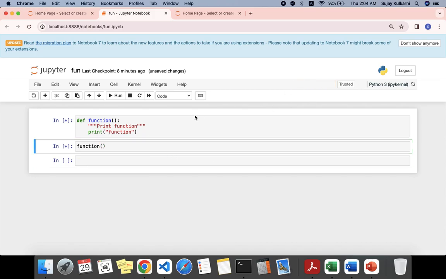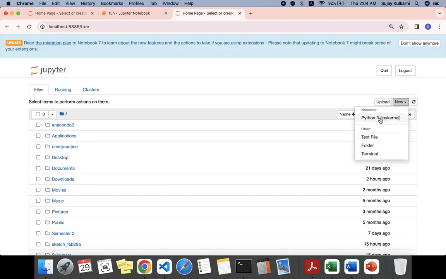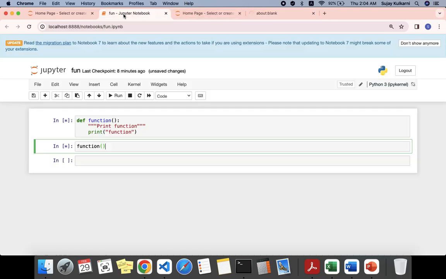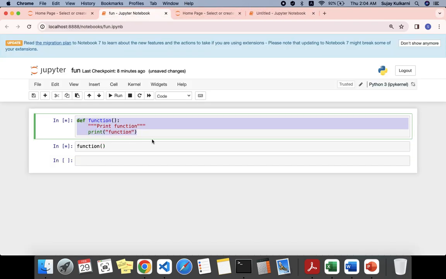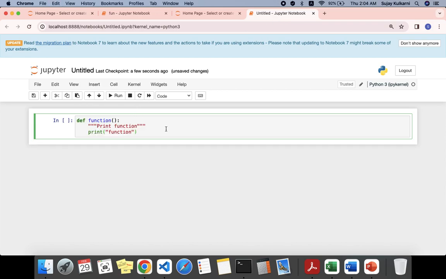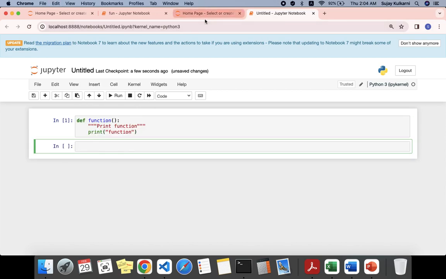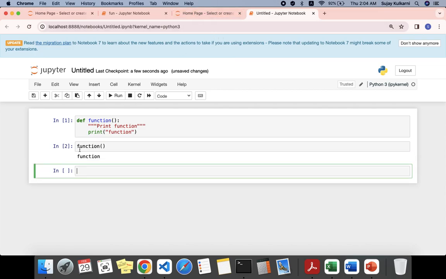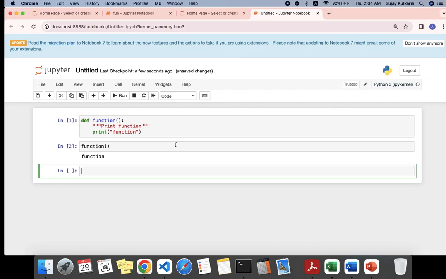It is actually connecting to kernel. Let me do it in another notebook. Now let me call function. So it prints function for me. So this is how it works.